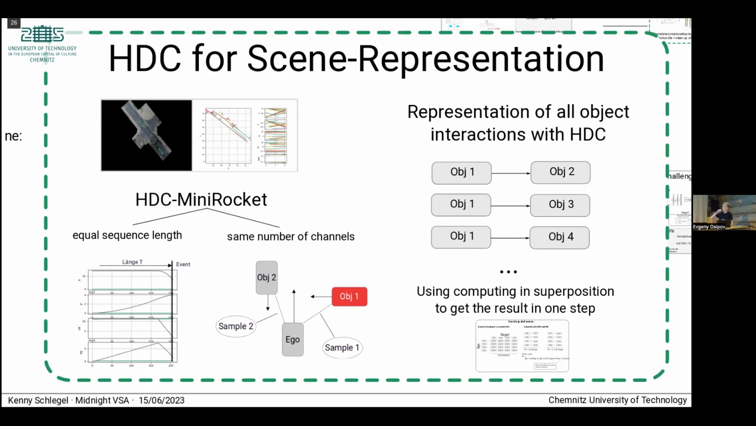With MiniRocket, there's a problem for this specific application, because MiniRocket is actually limited to equal sequence length and the same number of channels. So you cannot vary the channels.